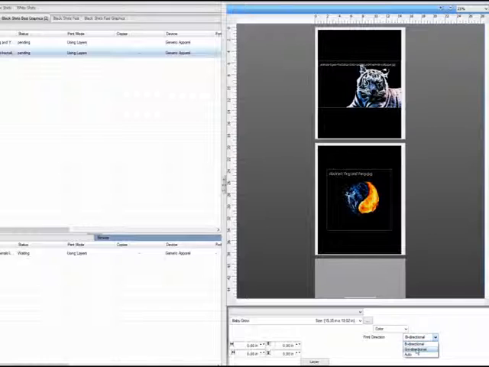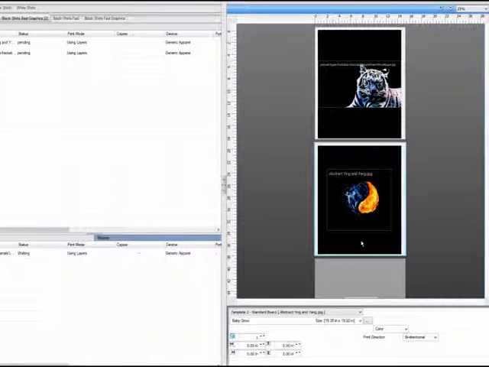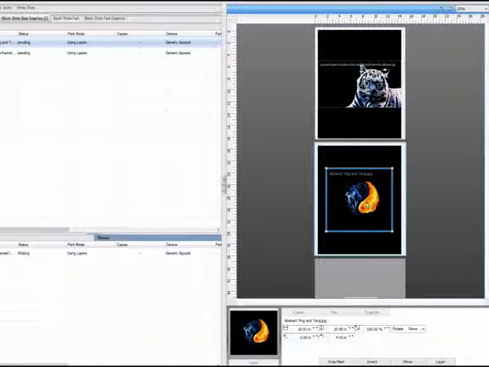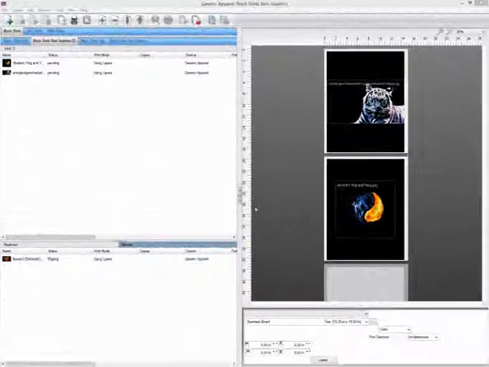Jobs inherit the settings from the queue when they are imported. If we change the printing options, any new jobs added to the queue will use these new settings. Existing jobs will not be changed.